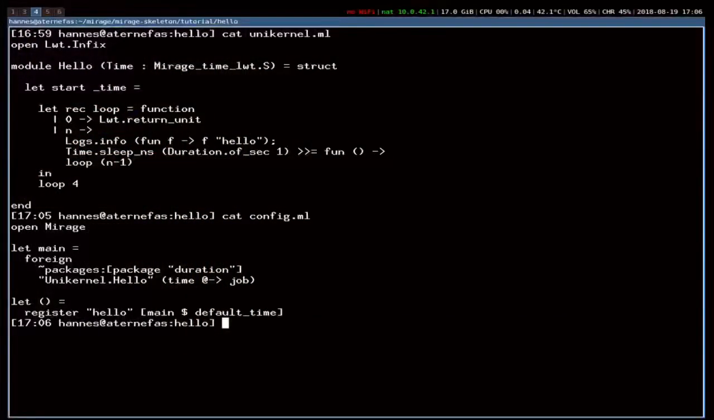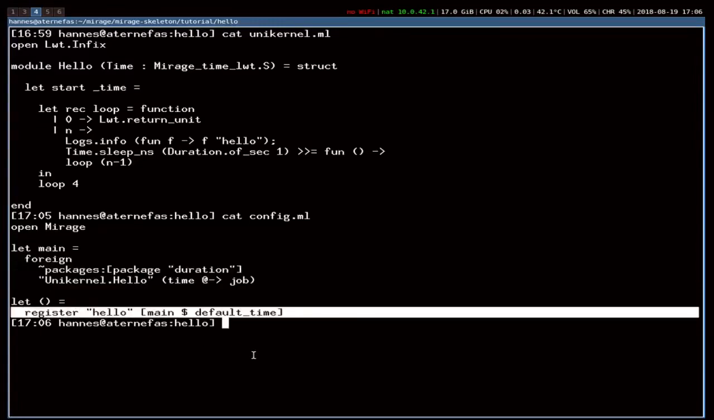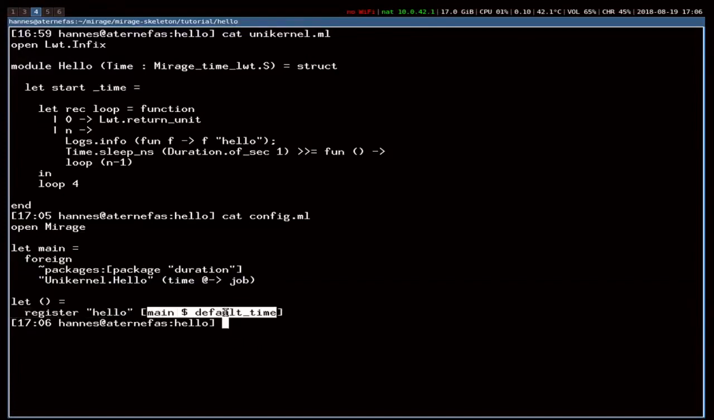And we also need to take care about some more compile time dependencies and some marshalling. So we need to configure the operating system as well. And the configuration in this case is very simple. We say at the top level that we want to register a virtual machine called hello, and it should just execute main with some default time source. So we have the time source and other resources from the operating system explicit instead of them being implicit.